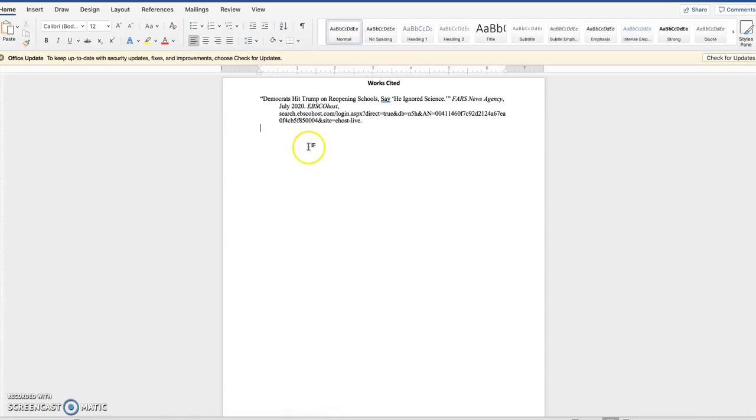paste it into Word. Again, it did not keep that indentation, so I'm going to put that in. And now I've got a good start on my Works Cited.